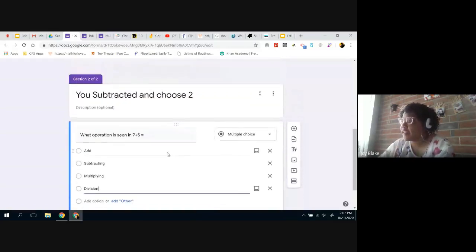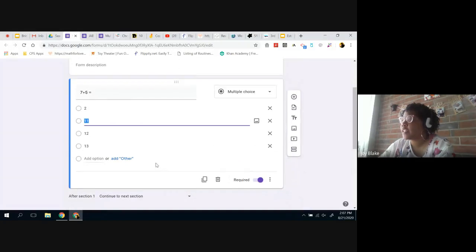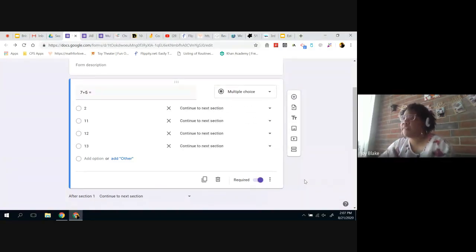So now that you have a question for them to branch, you would go to the original question, and you're going to click on these 3 sections. So when you click on these 3, I'm going to show the 3 dots. You're going to click the 3 dots next to required. And then now you'll be able to go to a section based off the answer. And that's where the branching comes in. So based off of their answer, they'll go different paths.